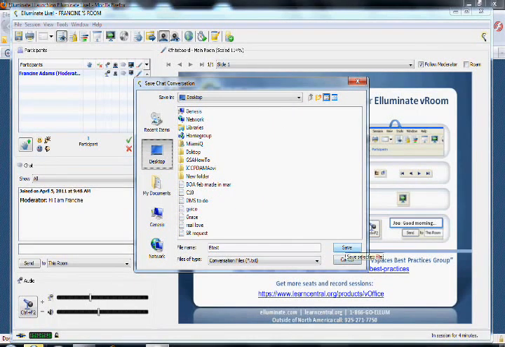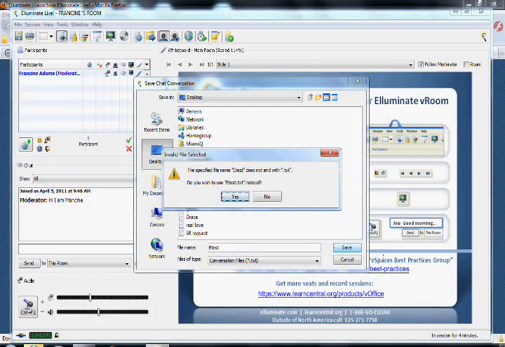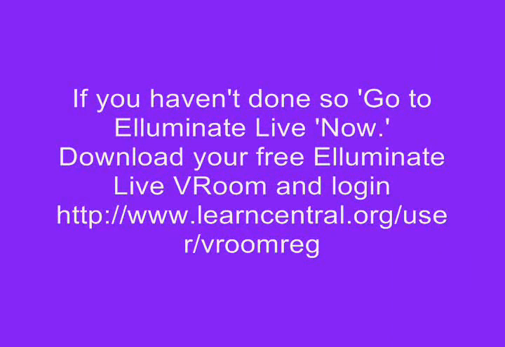Elluminate likes for you to add the extension .txt, so you may be prompted to do so if you did not add it. That's all for the Elluminate demonstration, and next you are going to complete a hands-on Elluminate lesson in your own free VRoom.